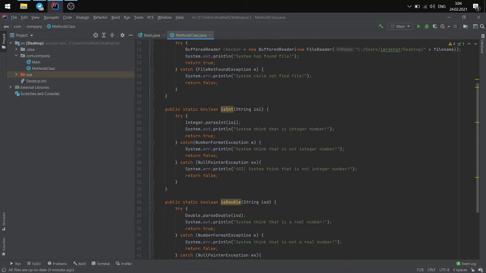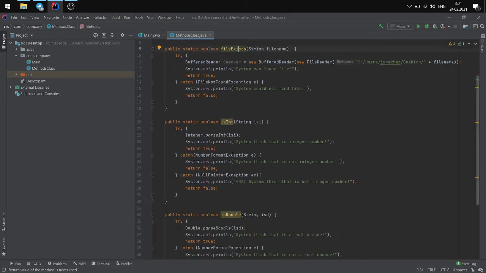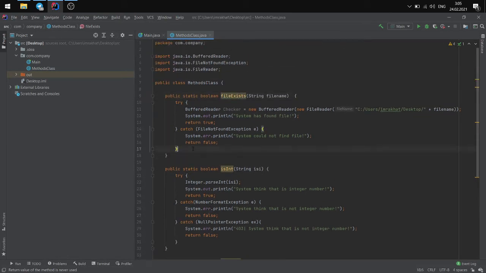In the given practice, we have to make public static boolean methods named fileExists, isInteger, and isDouble. Let's start from our first boolean, fileExists. Here we have one argument, one variable, fileName, which is a string.